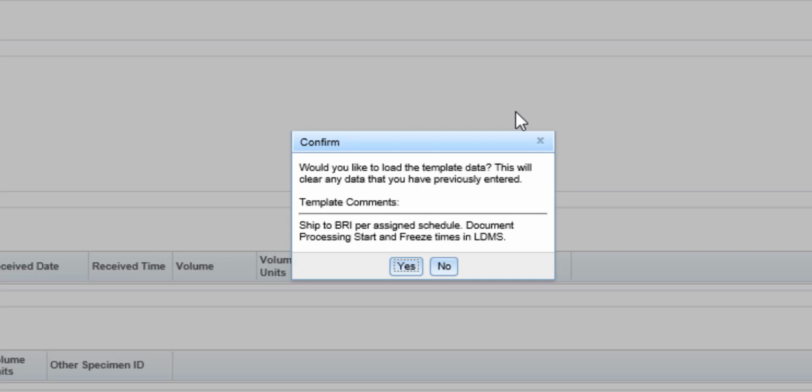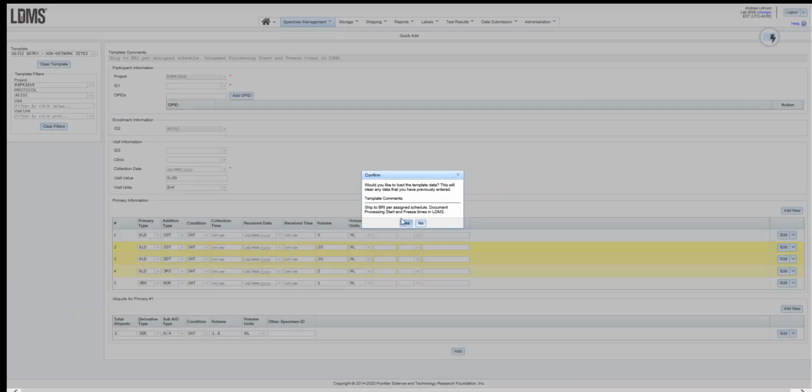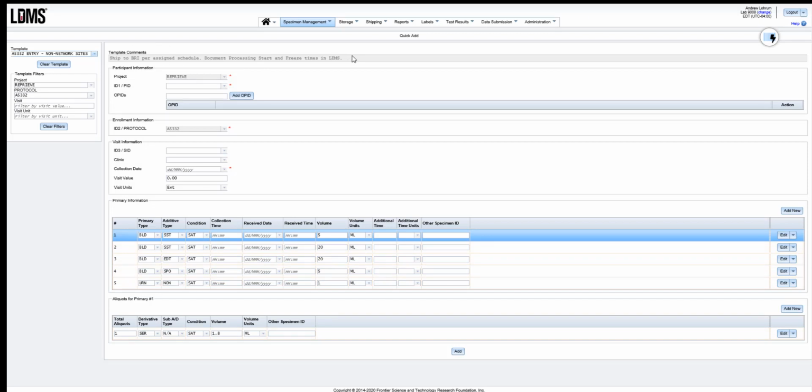Below that, we have our template comments. And we see that we are to ship to Bri per our assigned schedule, as well as documenting the processing start and freeze times in the LDMS. We'll talk about that in Specimen Management. Once you click yes, those template comments will populate the gray box at the top as a reminder while you work through the form. We start at the top under participant information, and we will enter in our ID1, or our PID, our participant identifier.